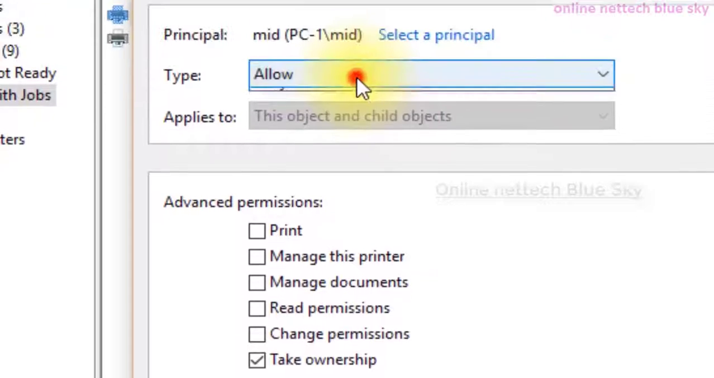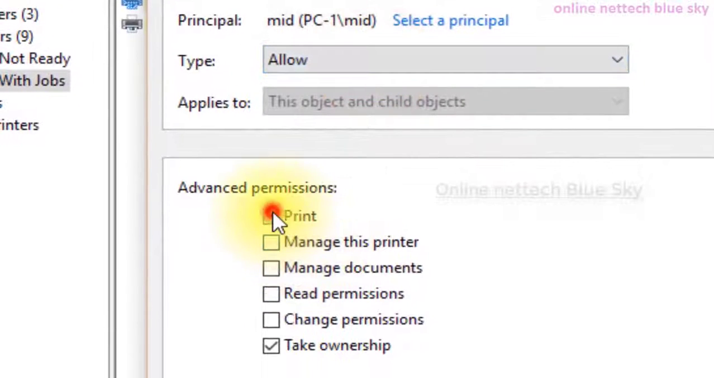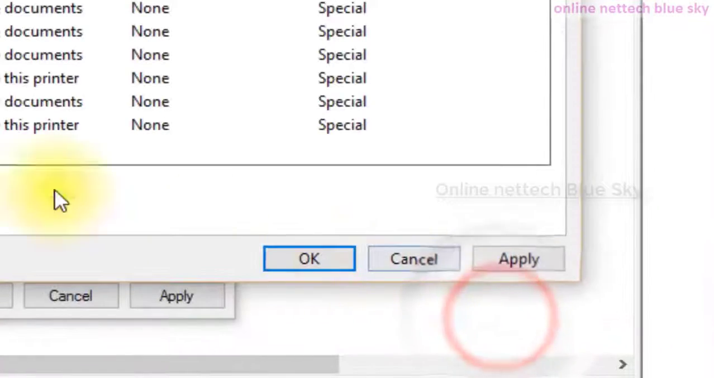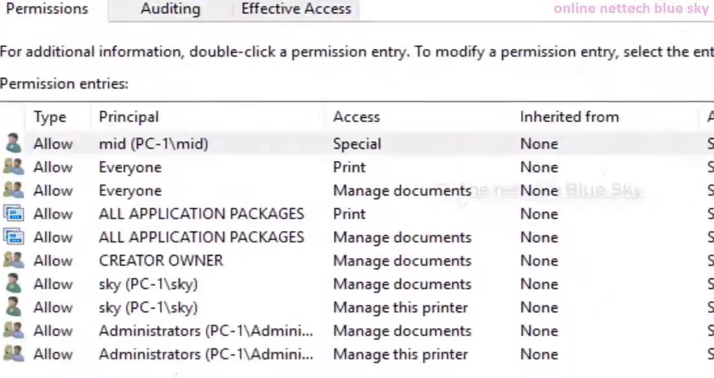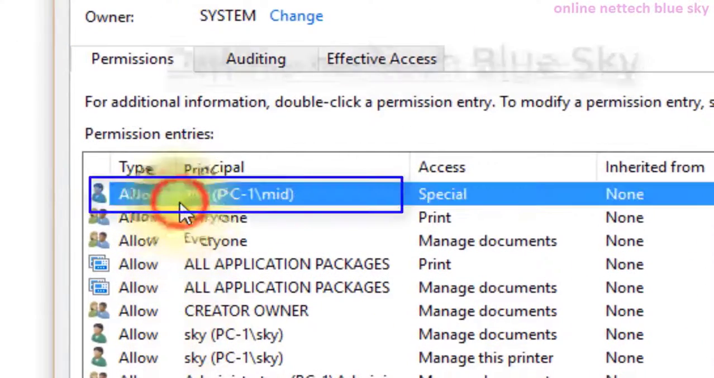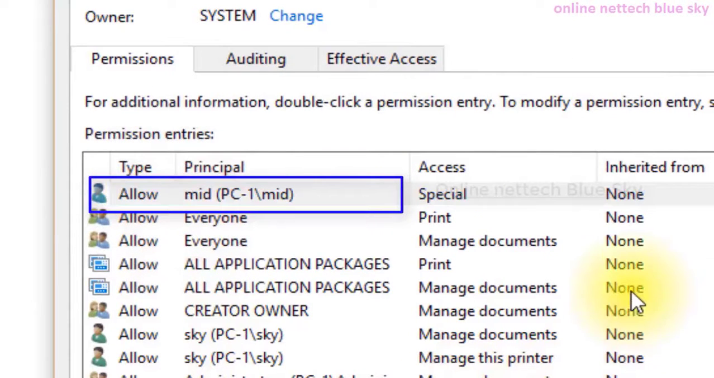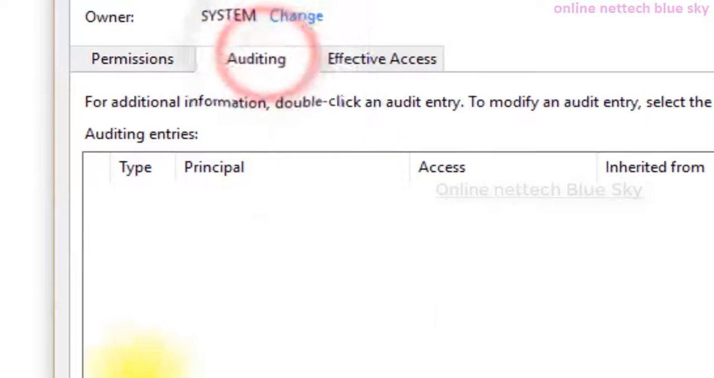So I just like this allow here, and I like this user to print only and read only documents and take ownership. That means this user is the owner of the document. So this changes automatically to allow here, you can see, and it is showing me permission entries here. So you can change here.